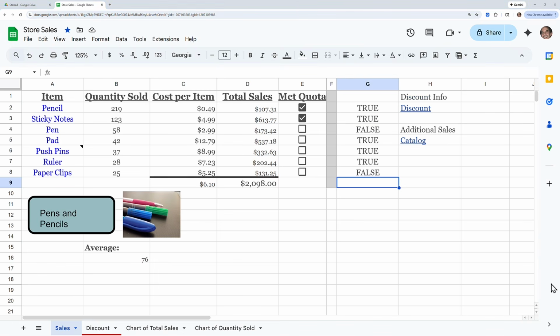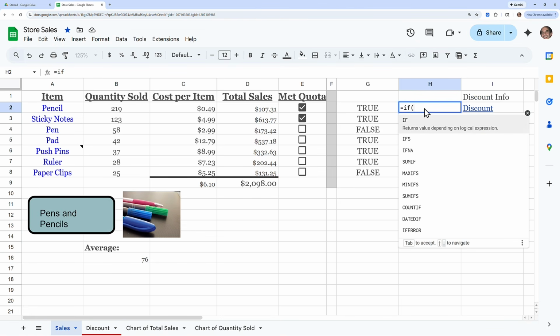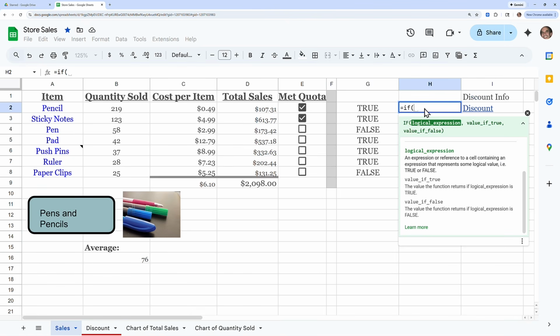Now we're going to work with the IF function. So I'll insert another column here and I'll click in H2. I'll start my function with an equal sign, IF, open parentheses, and I get a little explanation of what's going on here so you can take a look at this and learn as you're using these functions. There are three parts inside that parentheses, all explained. So the logical expression is very similar to what we just did in G with the AND. That's a logical expression and it returns either true or false.